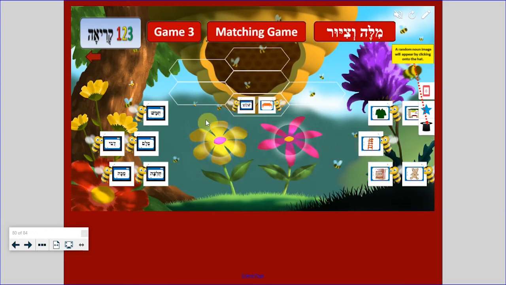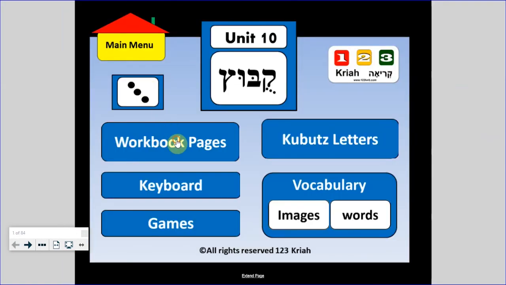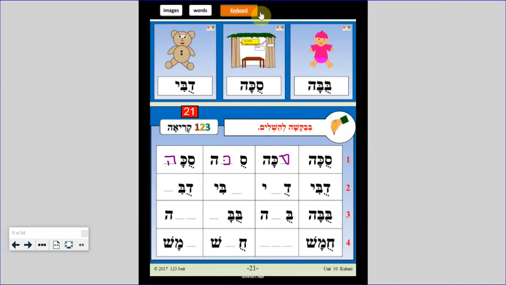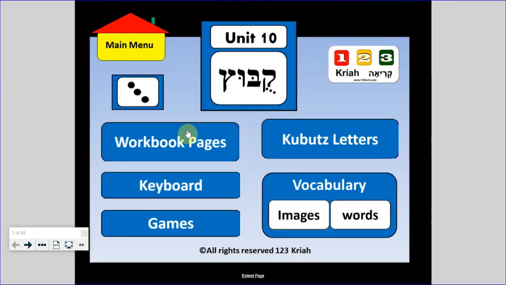Usually we would have 3 separate games for each set of words, which you would be able to navigate to from the worksheets. So let's say, for example, for page 21, again, there would be an option for games. But since this unit is relatively small, there's just 3 games for the whole unit, which you can find from the main menu.